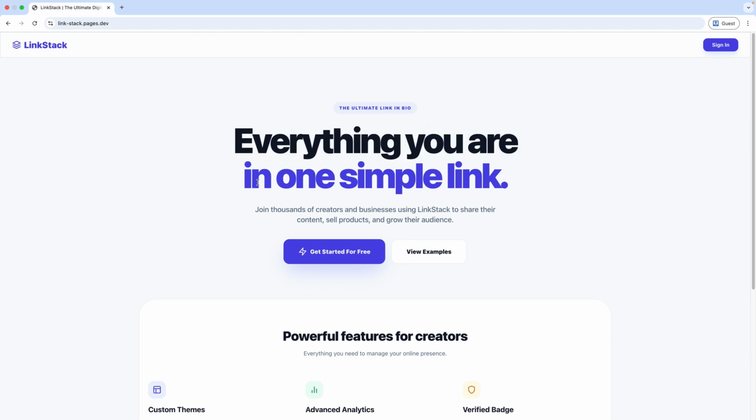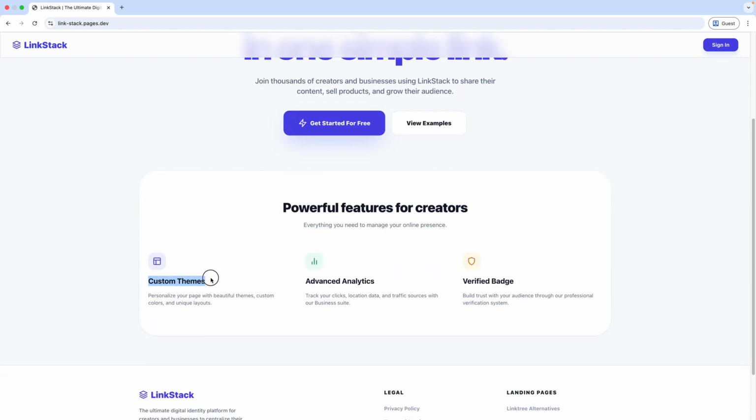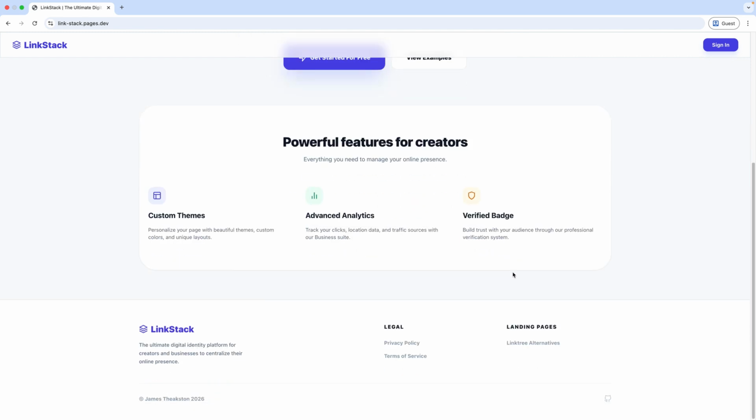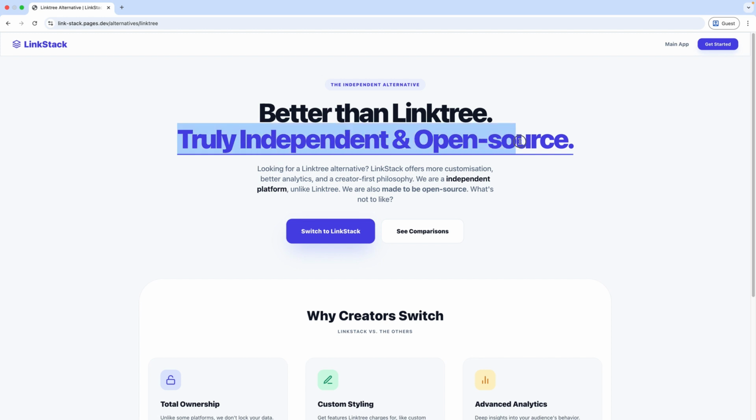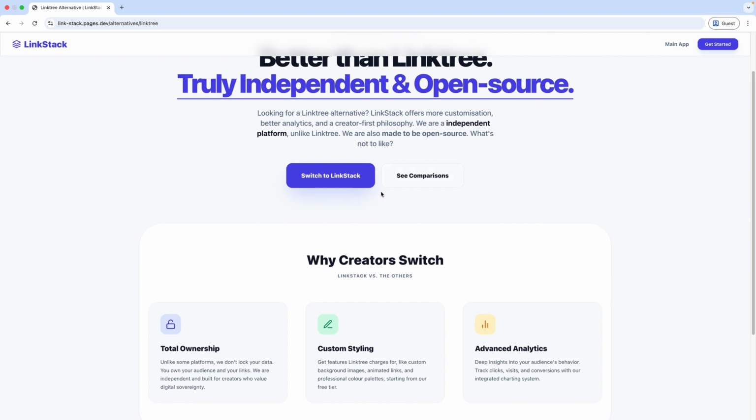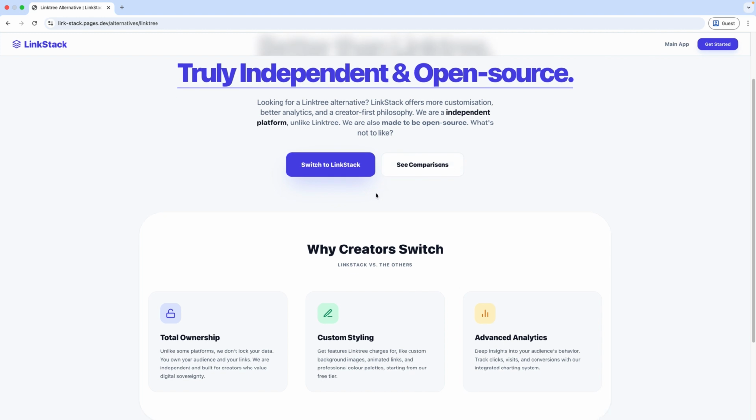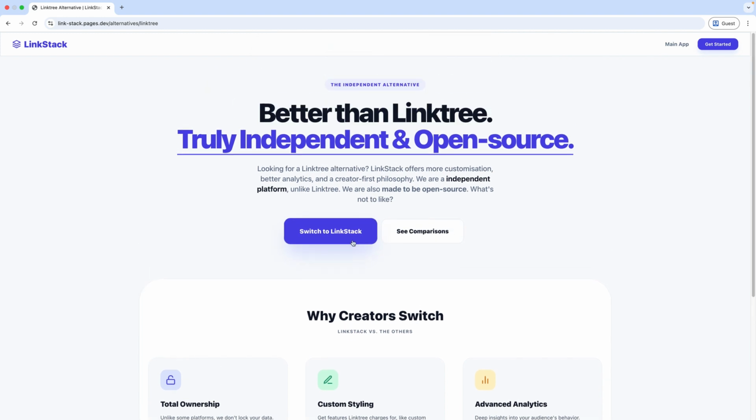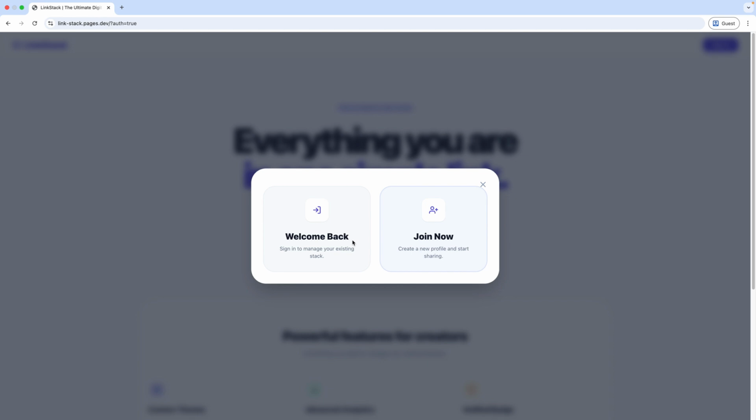Everything you are in one simple link. You can get custom themes, advanced analytics, and also a verified badge for completely no cost. Additionally, it's truly independent and open source. What's not to like about LinkStack? So let's switch to LinkStack.